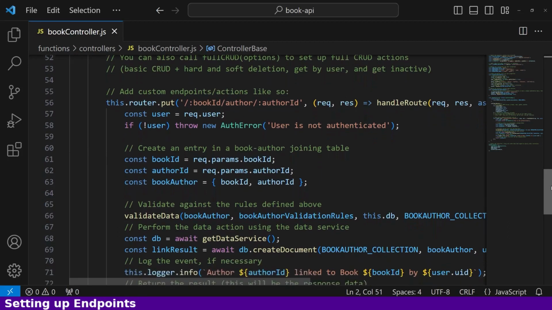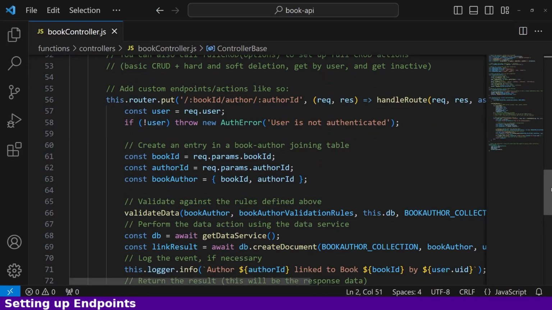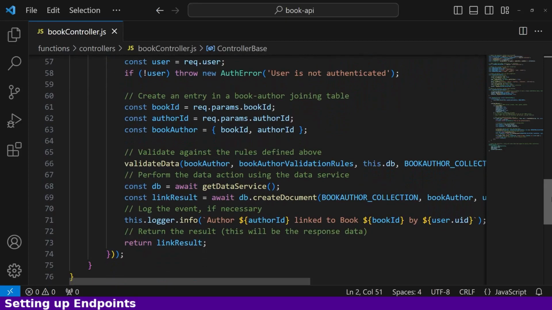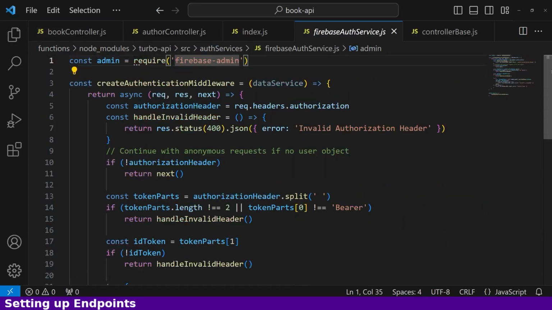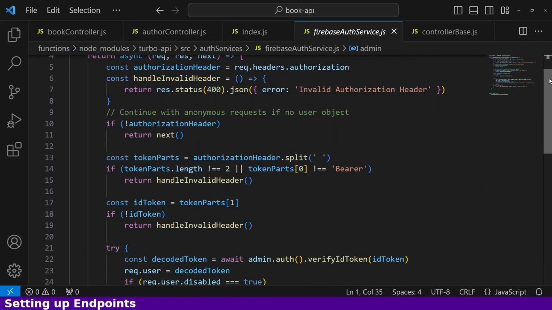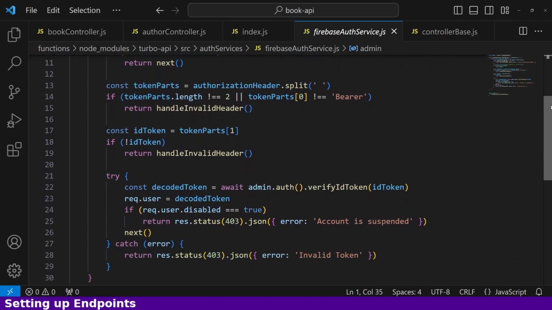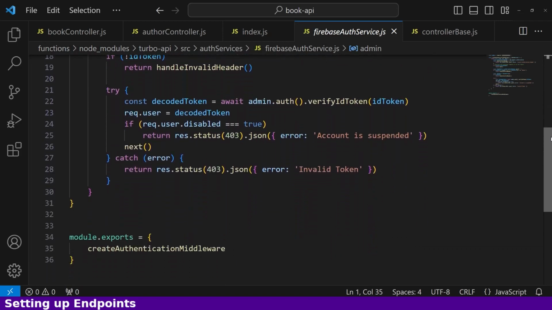In the route method, you can define the route endpoint, request parameters, and request body as you normally would with Express. Here, however, if you have the auth middleware set up, you should have a user object attached to the request that you can use for authentication. This generally comes from the authorization header of the request.